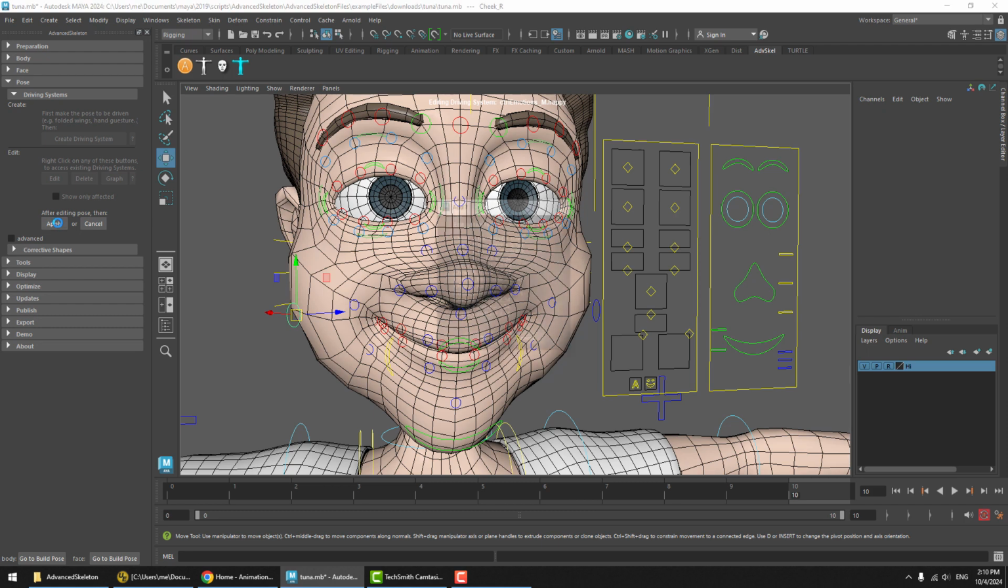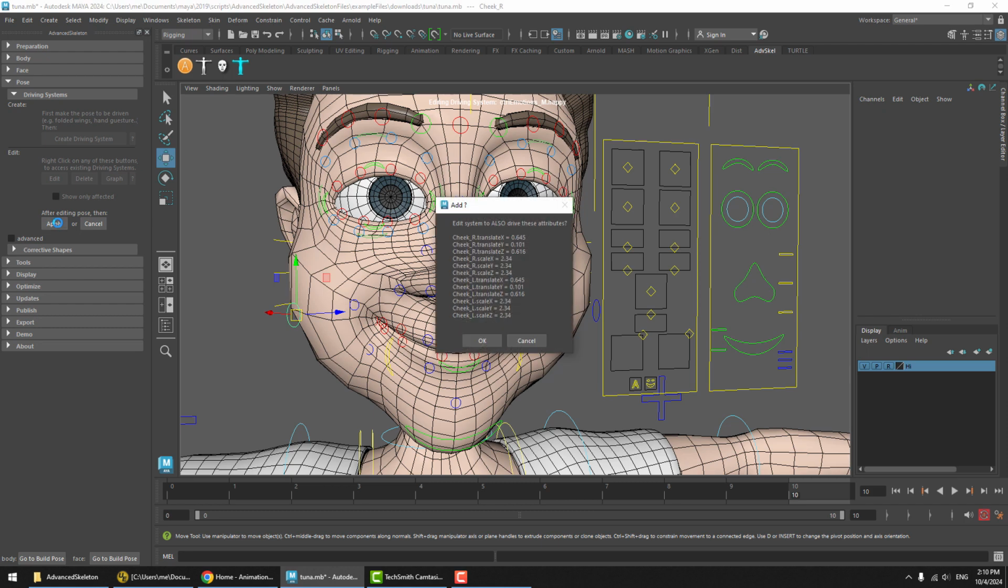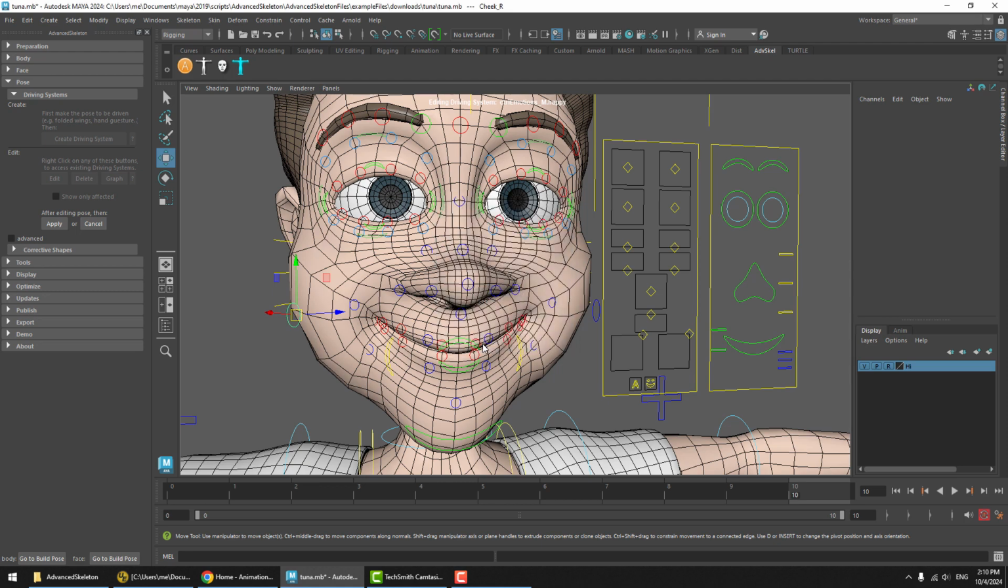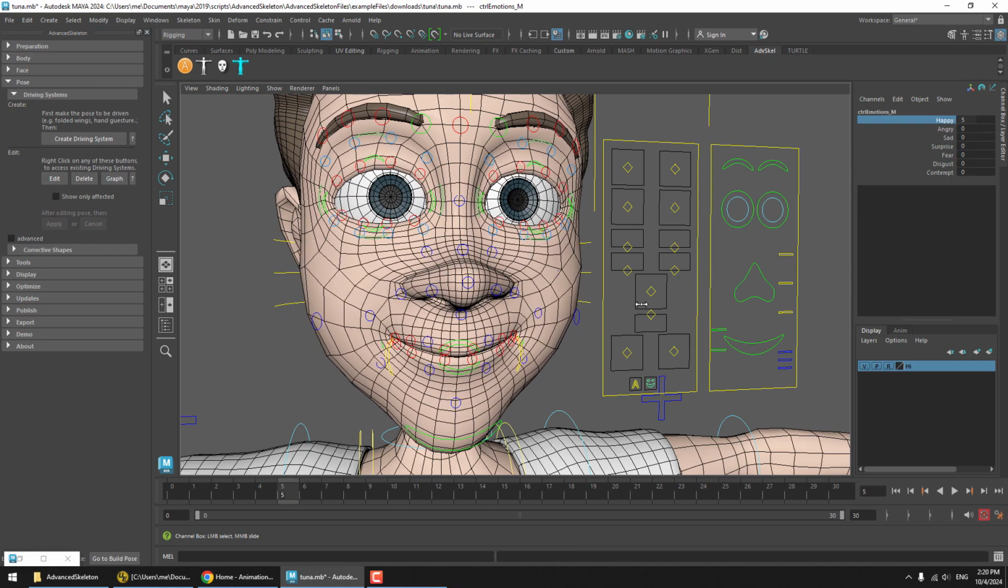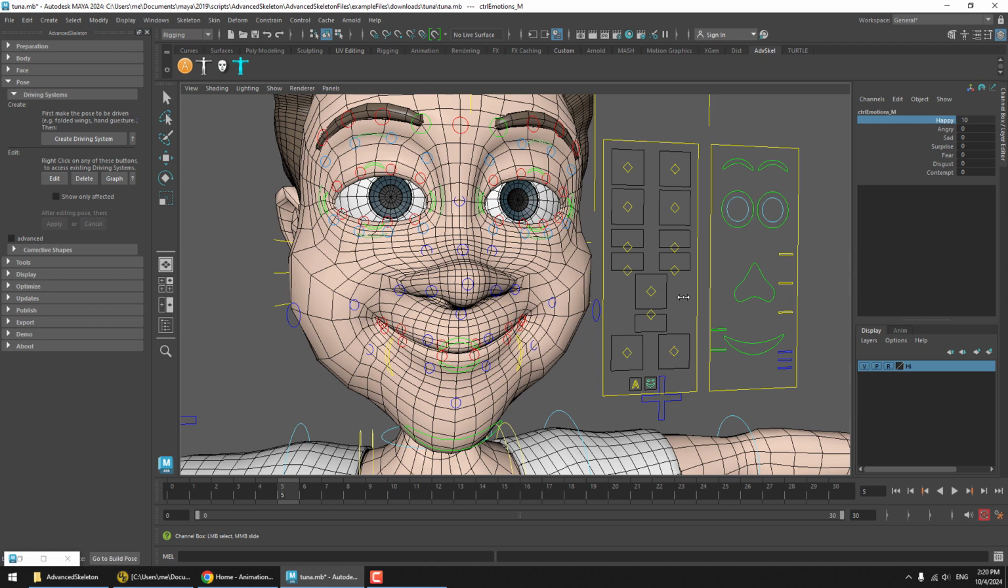If I now hit apply, it tells us, do you wish to edit this driving system to also include these attributes? So it's telling us the addition to the driving system is going to be the cheek controllers left and right. We'll have translate and scale values applied. We hit OK. And we can see we get, as expected, the cheek affected by the driving system.